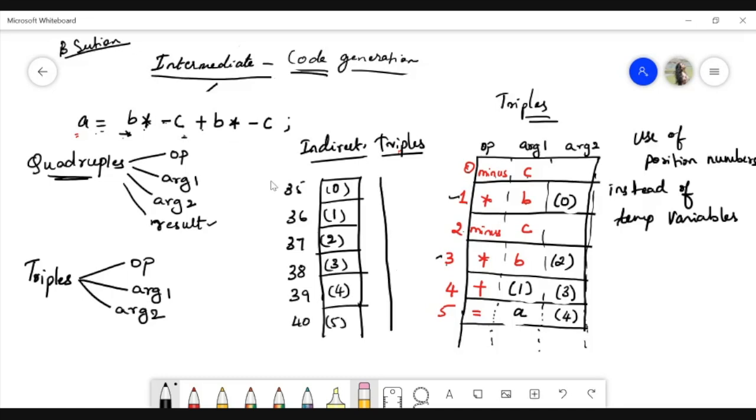Then the other listing could be: I can start with 0. I can have 2. Then I can have 1. Then I can have 3. Since 4 is depending on both 1 and 3, it should appear after 3 only. So 4. Then 5 is depending on 4, so it should appear after 4. This is another listing of the triple representation. So this is called indirect triples. These consist of a listing of pointers to triples rather than a listing of triples themselves.